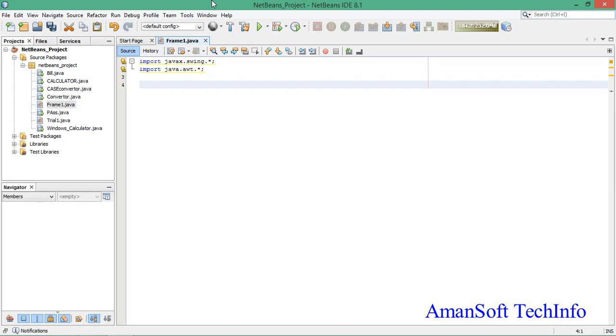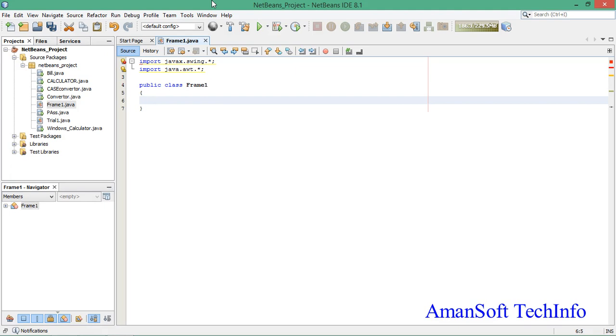Now I'm going to do some of the basics. If you know Java, you would know what I am doing. So it's public class frame1. Now public static void main, String args.